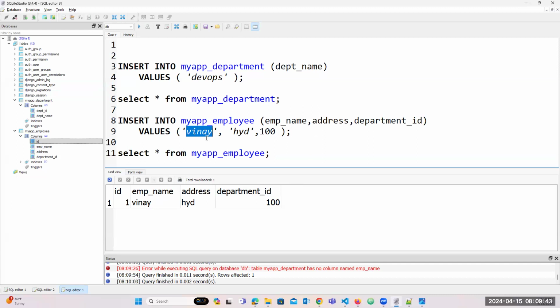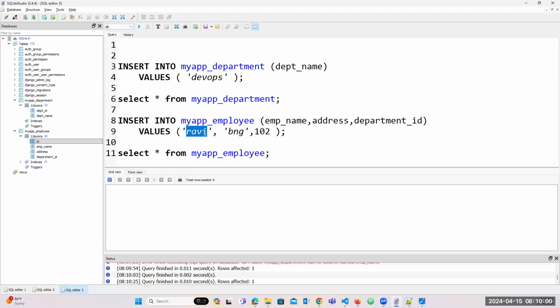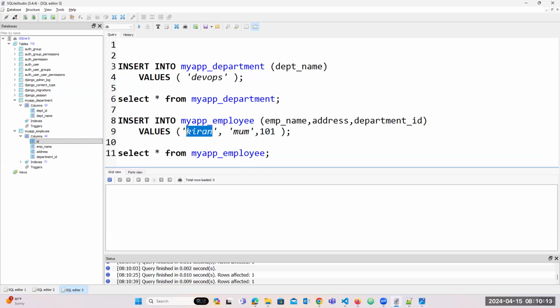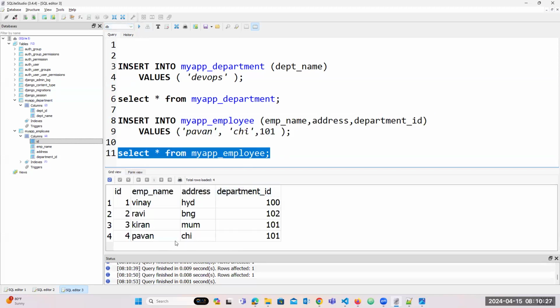Again, suppose Ravi is from Bangalore, and his department, I don't know, suppose I'm giving 2. Someone is Kiran. He is from Mumbai. His department is 1. Insert. And Pavan, he is from Chennai, and his department is again 1. And retrieve this.